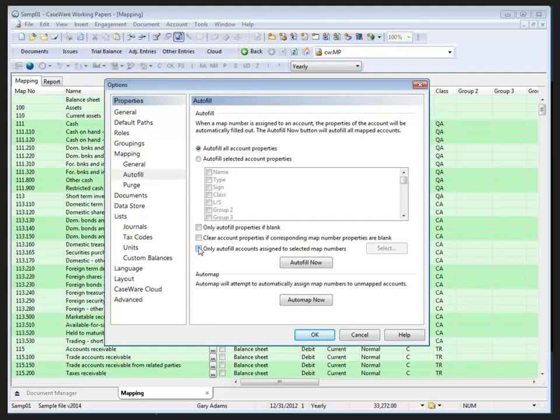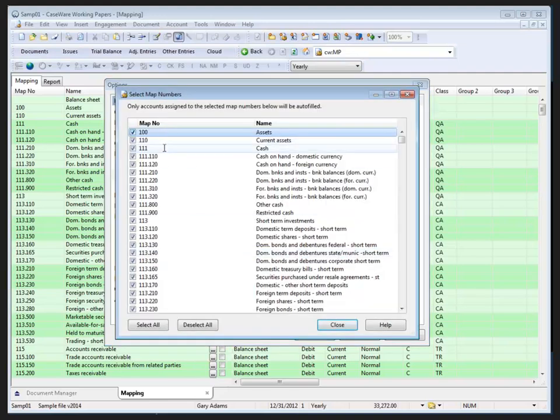We also have the ability to choose which accounts get autofilled based on the selected map number. And if I select this, we have a selection box that shows us the map numbers that are going to autofill. I can uncheck these items, and then any unchecked item would not automatically autofill. I'm going to close that.